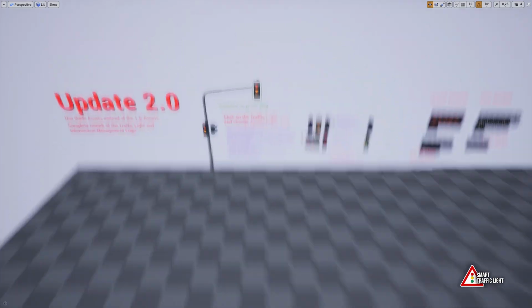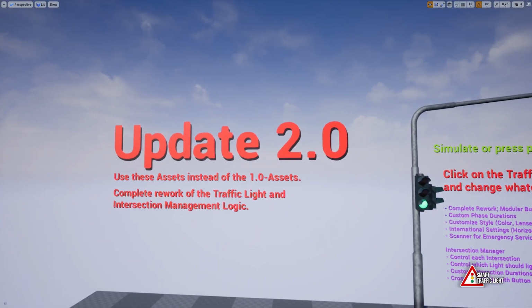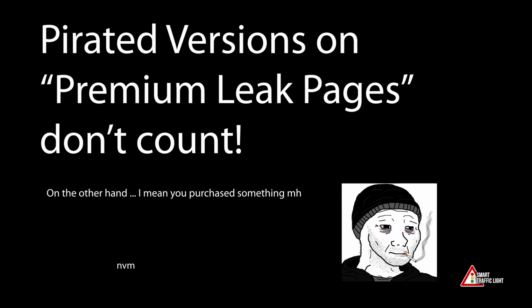So let's start. First of all, please make sure to update to version 2.0 or higher if you have a higher version already, and thanks for purchasing.